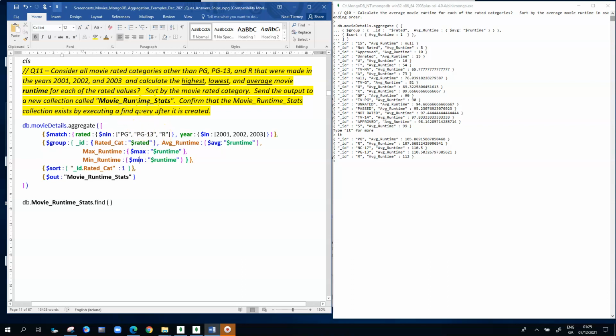So this question asks us to consider all movie rated categories other than PG, PG-13, and R, and that were made in the years 2001, 2002, 2003, and then calculate the highest, the lowest, and average movie runtime for each of the rated categories. And then we're asked to sort by the movie rated category. And the next element that's new here, it says to send the output to a new collection called movieRuntimeStats. And finally, to confirm that the movieRuntimeStats collection exists by executing a find query after it's created.